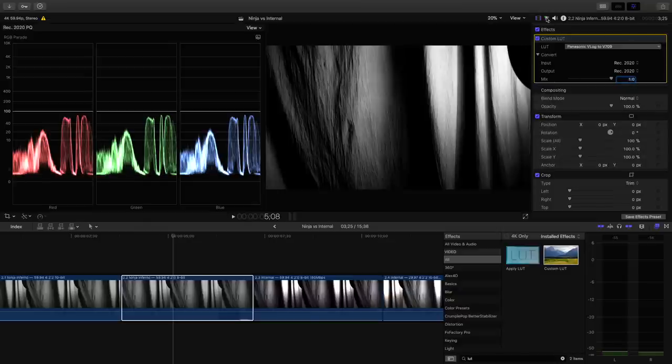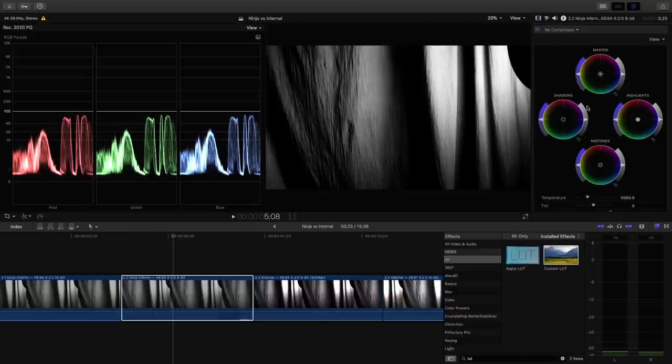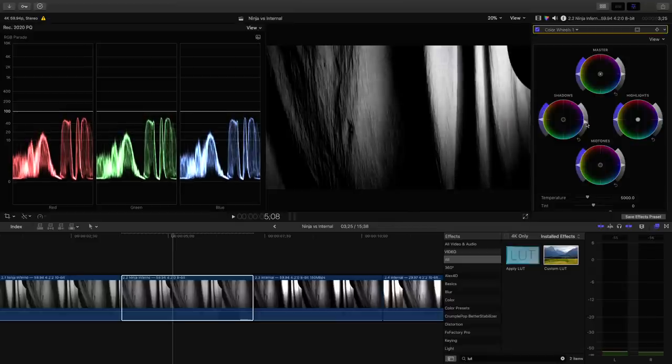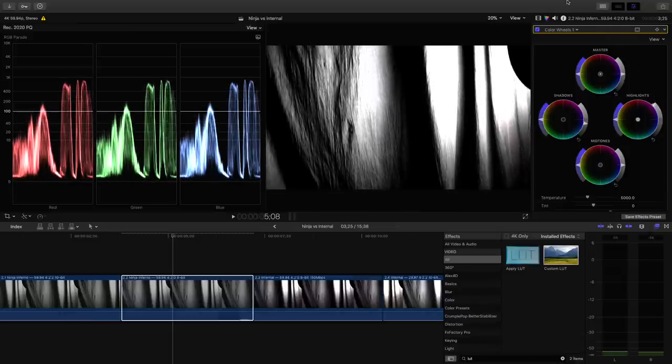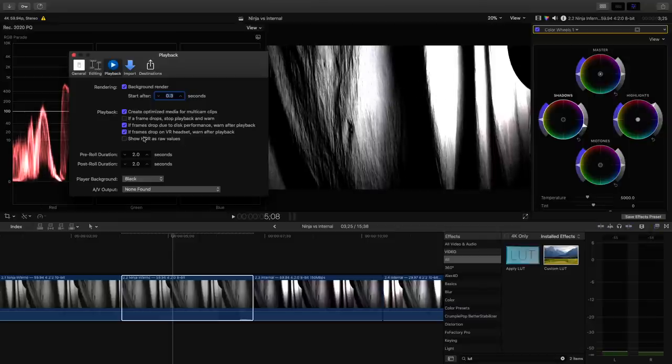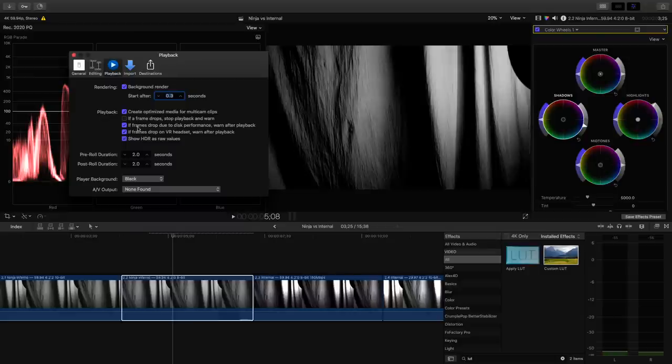So now I can go into my grade, and if I was trying to master this for HDR, I could pull my shadows down, pull my highlights way up, and let's go all the way up to 1,000 nits on there, make it really, really bright. And now I'd have this really high dynamic range scene. Again, what you're seeing on my monitor, on your monitor, is clamped because this is all SDR, but the actual data is there. If we look at the raw values, the data is intact.